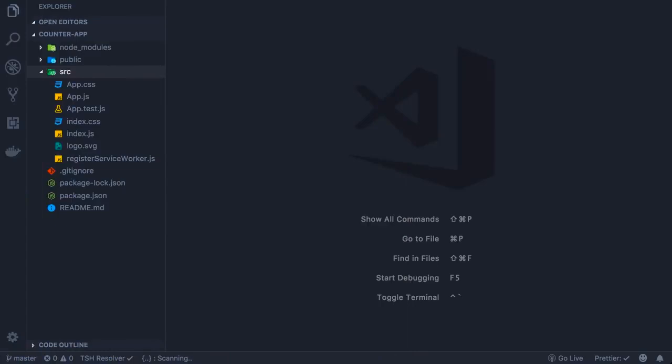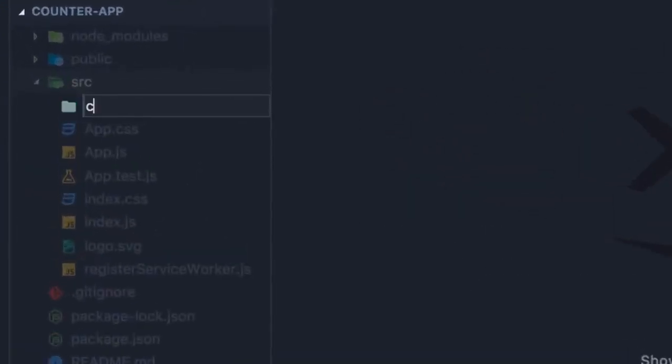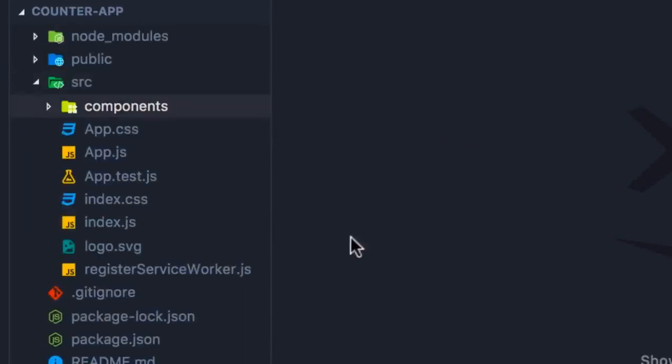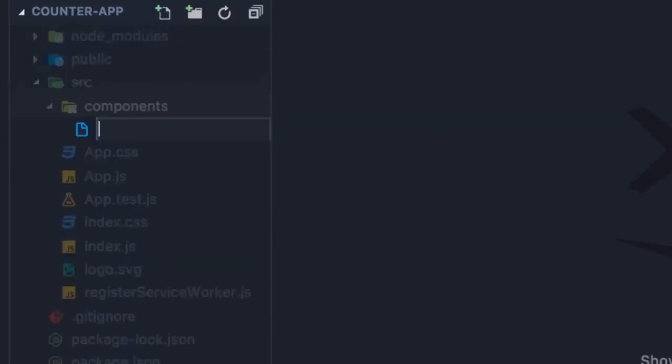All right, now let's create our first component. So here in the source folder, let's add a new folder, components. By convention, we put all our components here. Now in the components folder, let's add a new file.